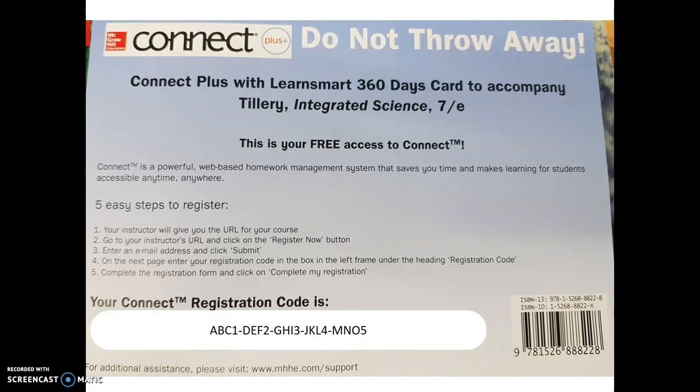If you have not received this code or this pamphlet with your textbook, for example the distance students, you will receive it in an email or an SMS from distance education. But normally you would have received this pamphlet.